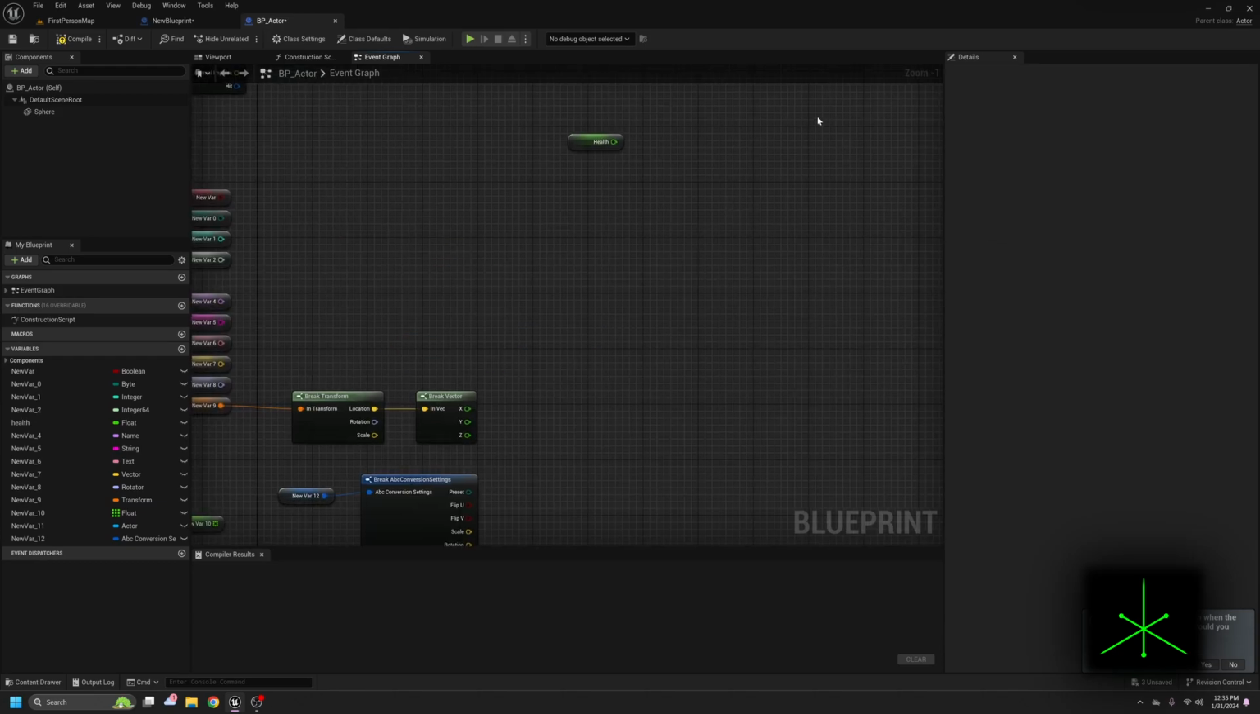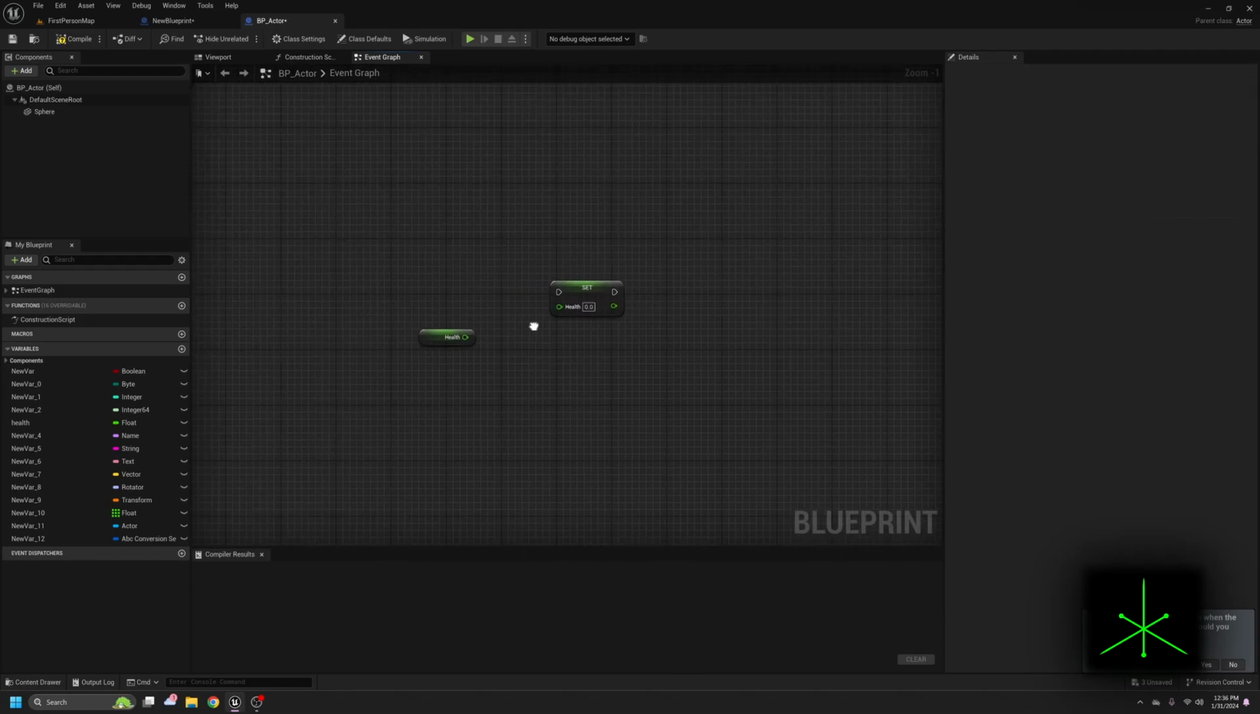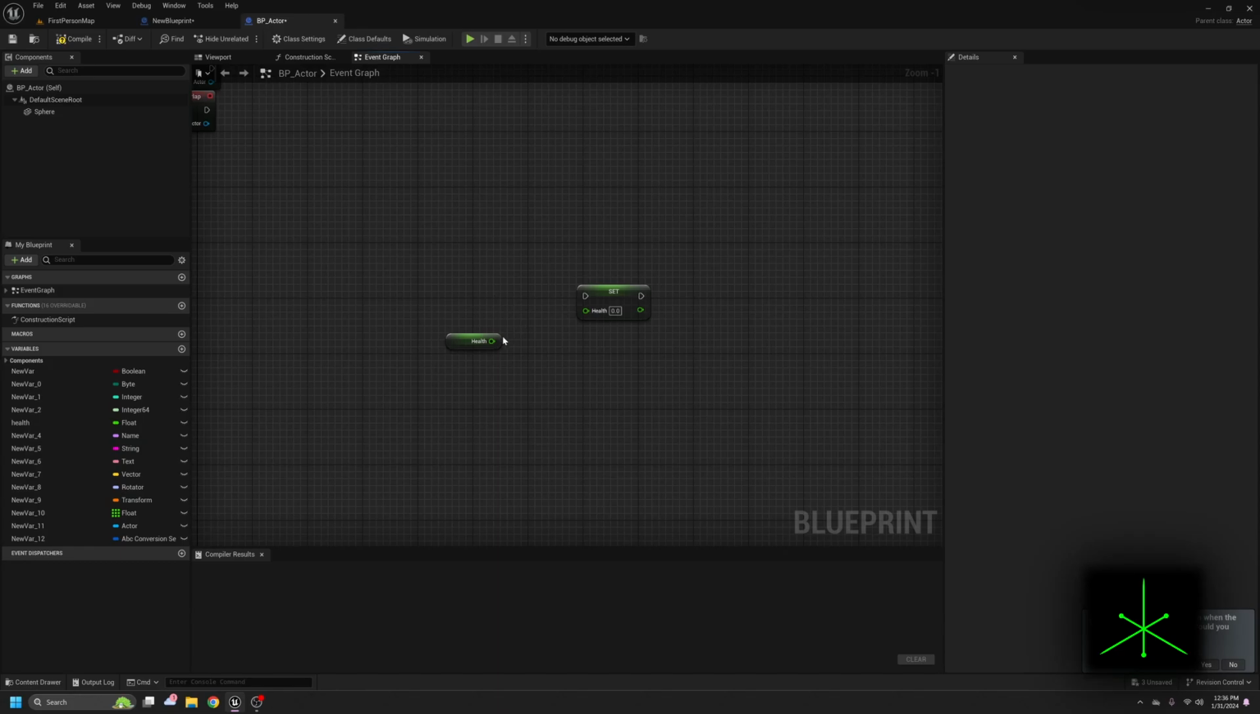A way to get these is after you've made them over here, you can just drag them out. It'll give you the option. You can either get the health, so that it'll get the value that's in that node, or you can set it. So you'll have the get and the set. Like if you wanted to remove health, you could do subtract a number, 10, and then feed it into health.